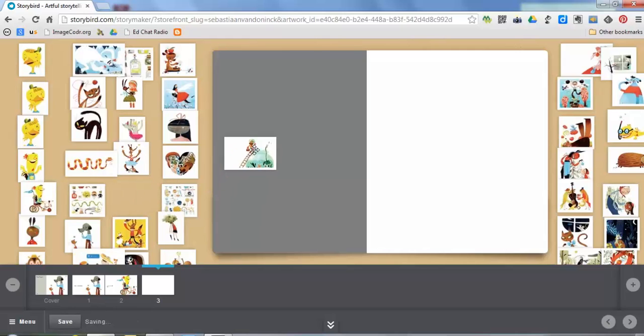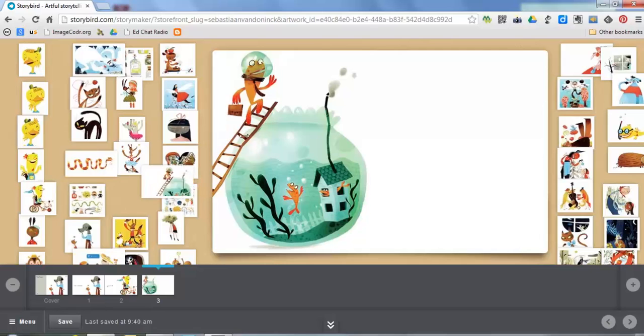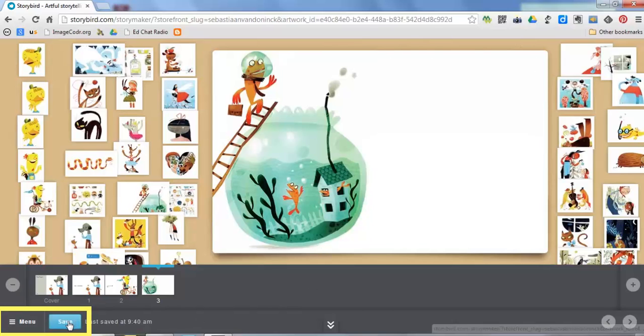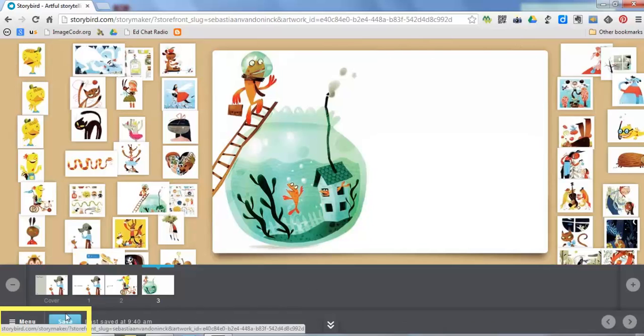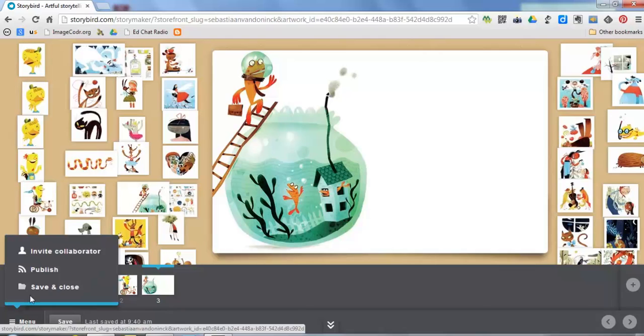And so we'll drag this one over. You can see here as I drag it not quite as far, it's not going to take up as much space. And so that is really all there is to creating a Storybird story. You can save when you're at the bottom here. And then I can come to my menu and I can save and close.